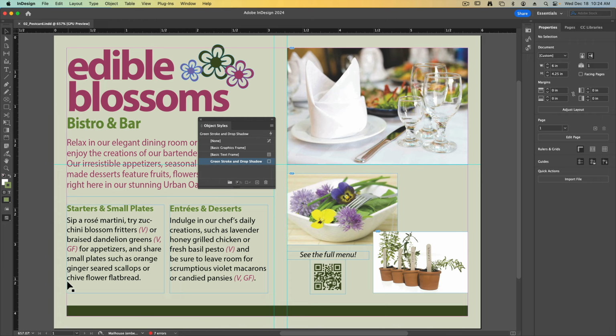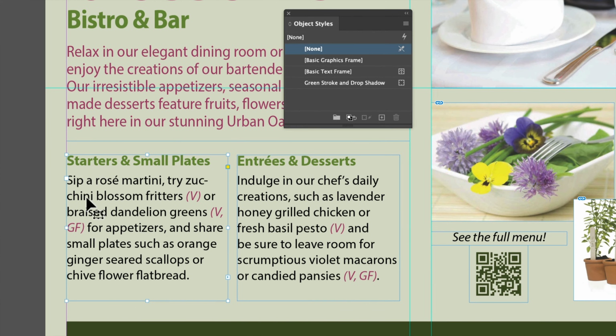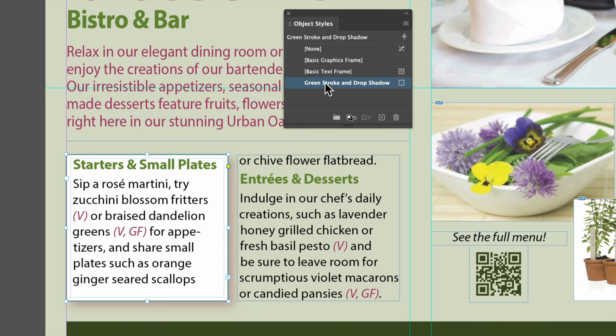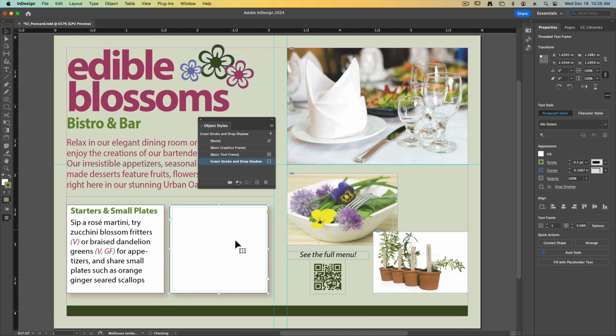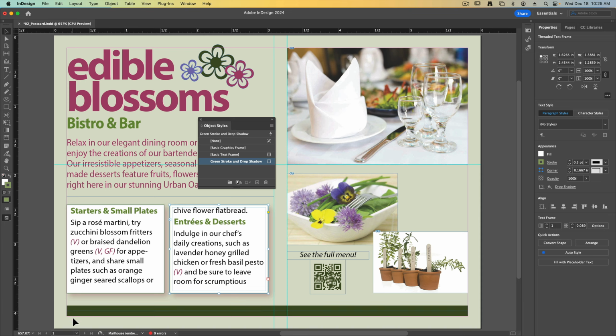We're going to use our black arrow selection tool, and let's select this frame for starters and small plates. You can see that there's no object styles applied to it. If we click on the green stroke and drop shadow, automatically it will apply a green stroke, a white fill, and a little drop shadow directly to here because it's already pre-saved into it. Let's do the same for the other text box. So clicking on this one, choose green stroke and drop shadow, and it's placed in here.